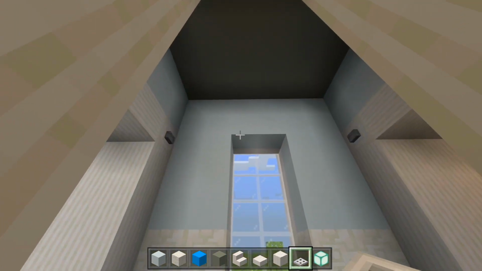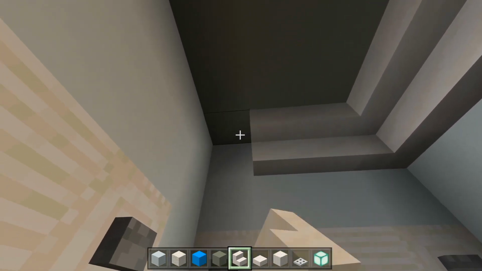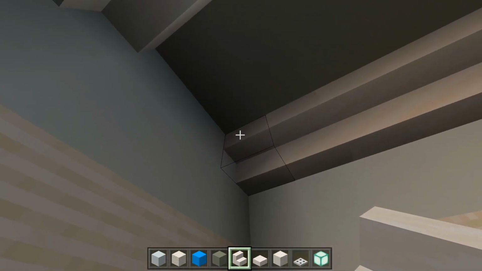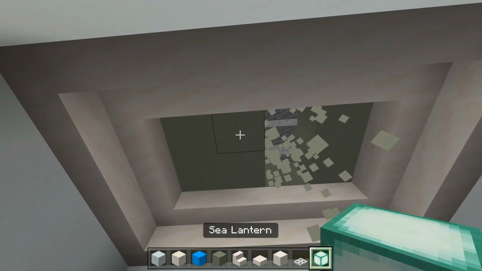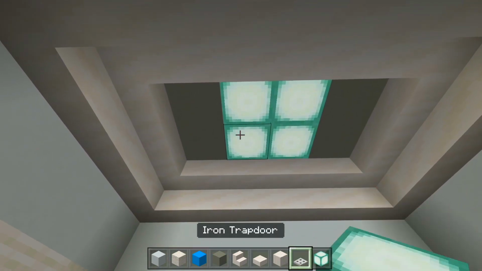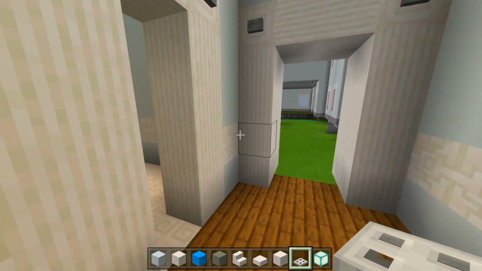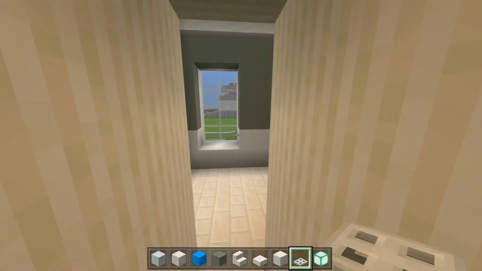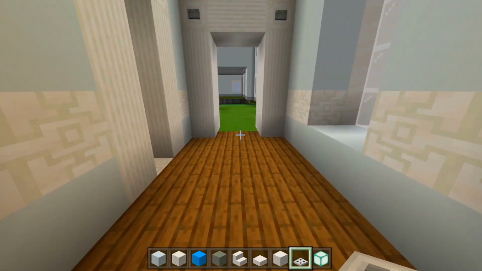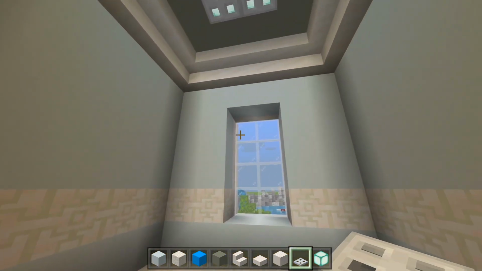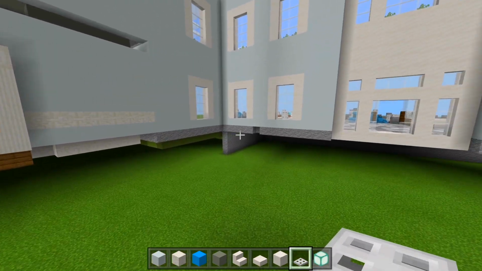We'll go into the hallway, have some more crown molding in here. And then we'll just have 4 sea lanterns up here at the ceiling. Cover them up once again with the iron trap doors. So now we have this bathroom, this bedroom, the hallway, a hallway bathroom. Now we have to do the dining room and the kitchen.